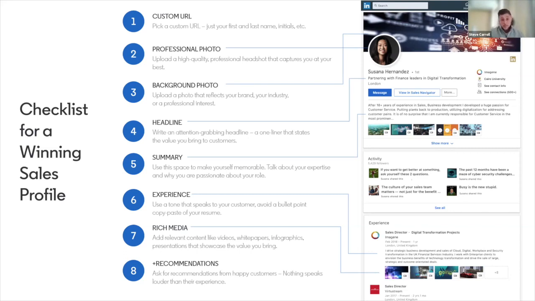To support that, use rich media. We know that people by nature like images and video much more than text. So use that media that you have available about your company and populate it into your profile.